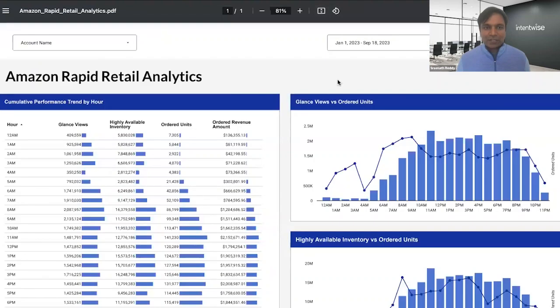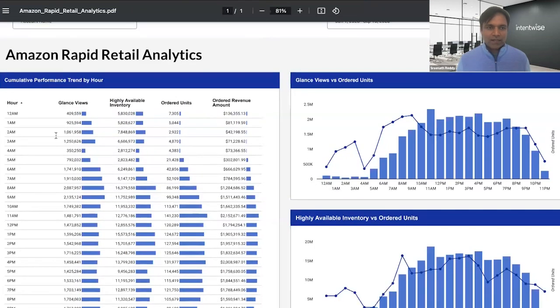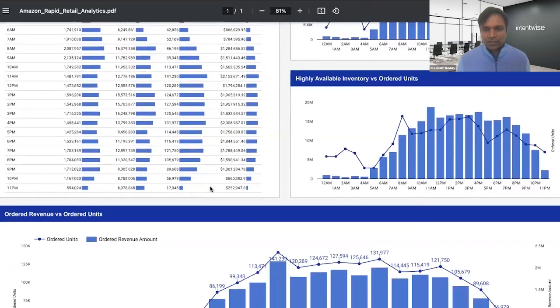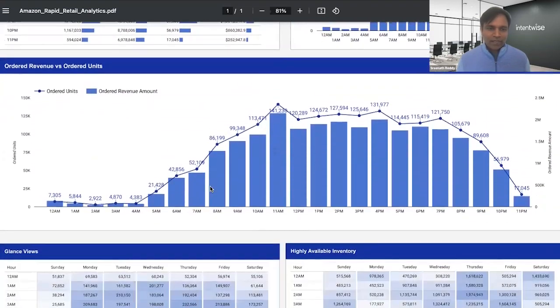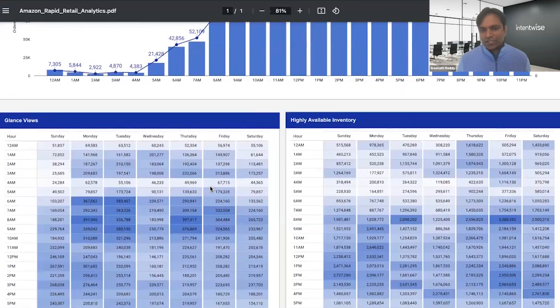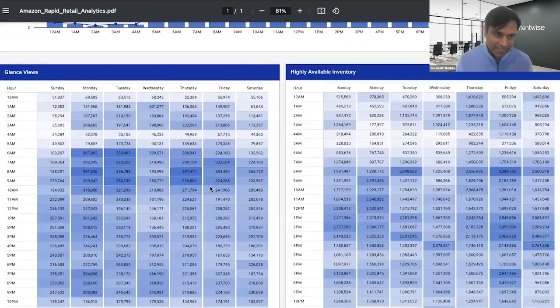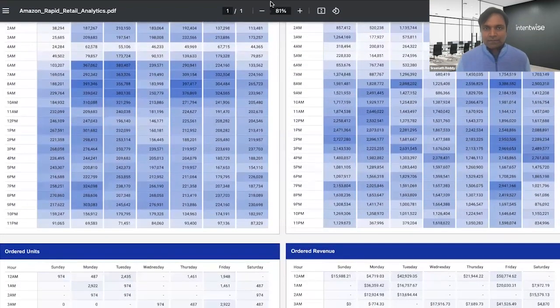Here is a real-time performance view. This is from Rapid Retail Analytics, where you can literally see by the hour glance views, ordered units, and so forth. This is us using real-time Rapid Retail Analytics as a source.